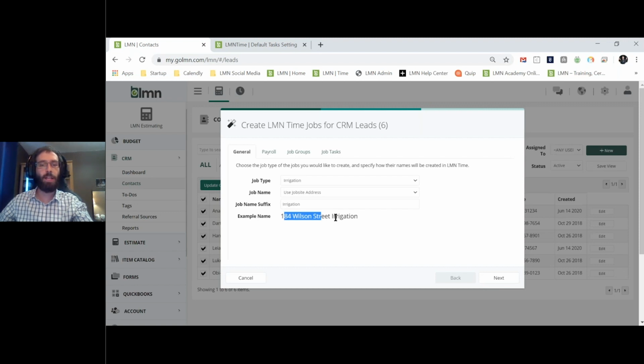Everybody knows how to get to a street address by just putting it into a system versus Mrs. Smith. I don't know where Mrs. Smith is. So I like going by job site address, and I like as well for the job suffix there. I like adding a little break that shows the address and the type of work we'll be doing. From there, we hit next.